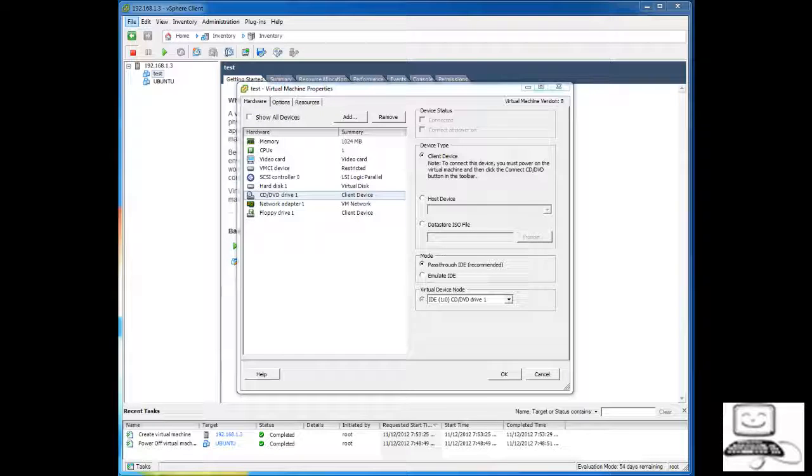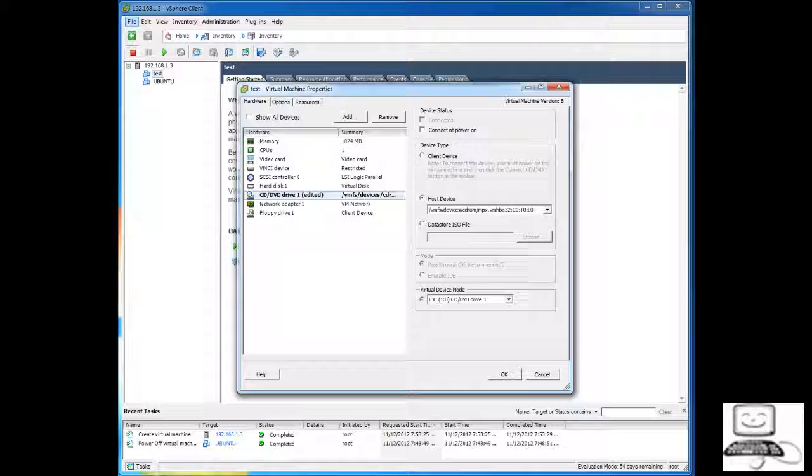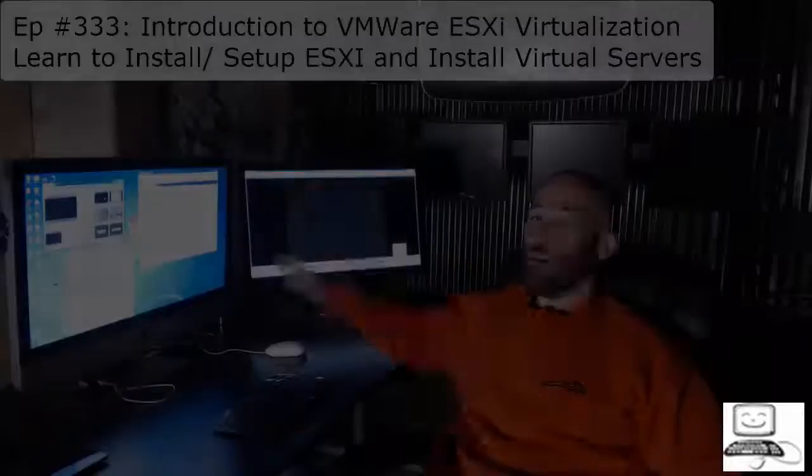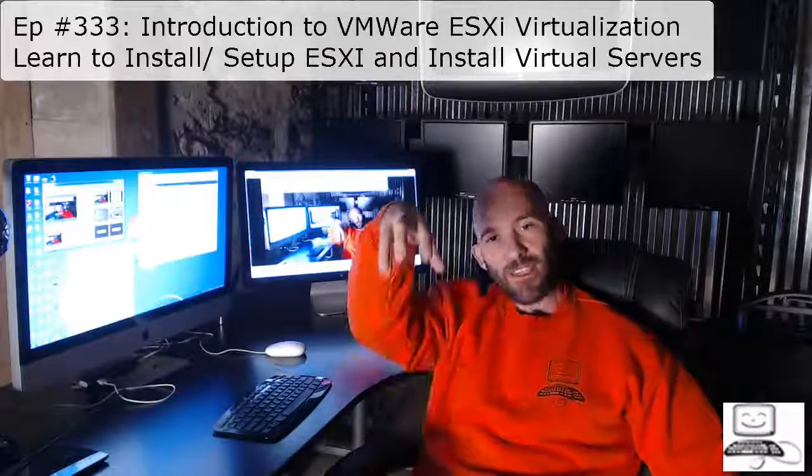So if you want to use the CD-ROM on the hypervisor, what you need to do is select host device, leave it at the default, and then check connect at power on. Please, please do that. So we do host device and connect at power on. This will connect the virtual server, that instance that you're creating, to the CD-ROM that is sitting on that hypervisor. If you don't do this, it will not be able to boot off of that CD-ROM, and you will not be able to install an operating system.